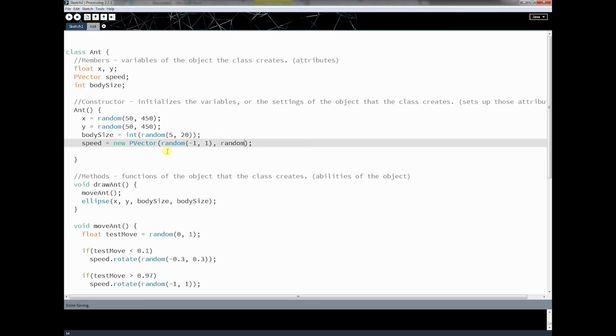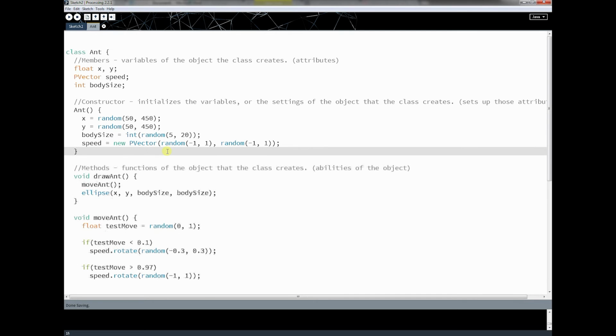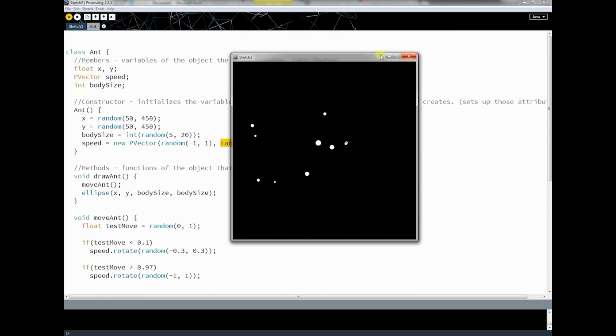And this I can say random -1, 1. And all that does is, it's just a shortcut. This is my X, this is my Y, and that's all I need to do. All right, so now if I run this, nothing's gonna change. These are still moving around.